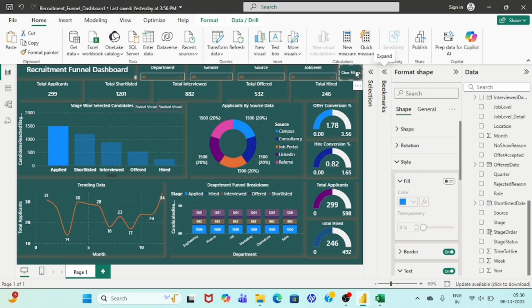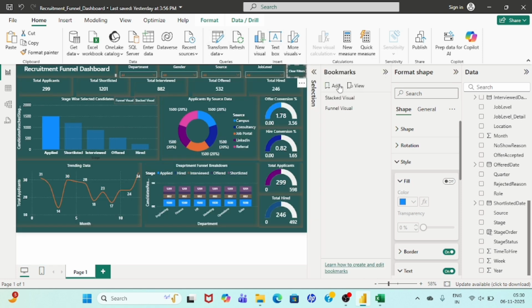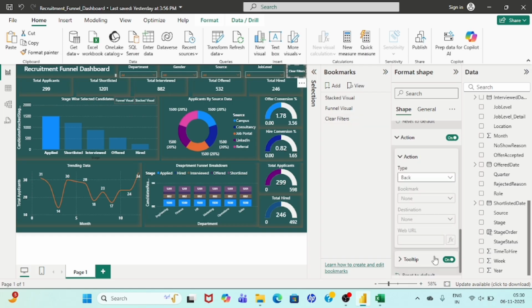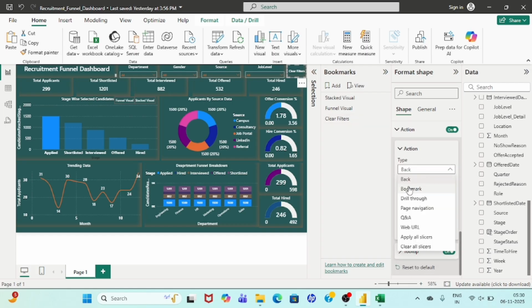Now what we have to do, we have to click on bookmark. Let's add the bookmark as this, clear filters. Now let's go to action. Bookmark, and we have to select clear filters, done.